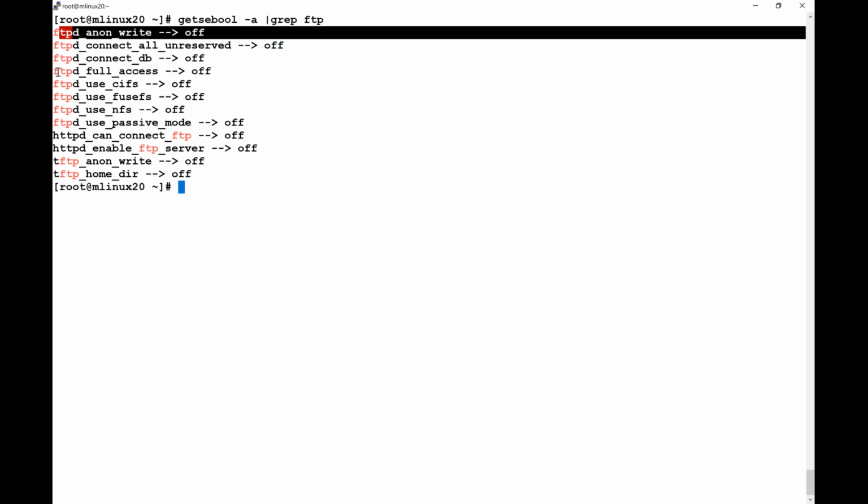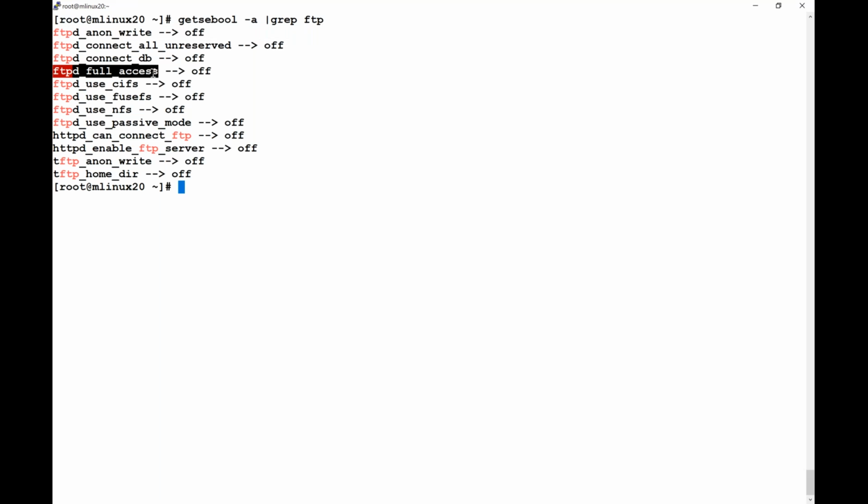I don't want full control to be given. So FTP full access off. That means people can connect through FTP, but they will never get full access. They'll get only limited access, right? So like that, there are many things you can control for the people so that they may get or may not get full access or other things.